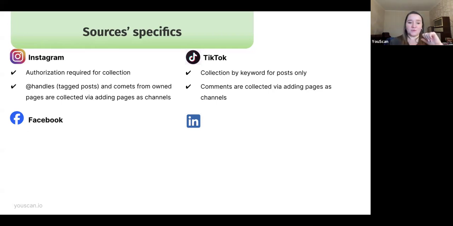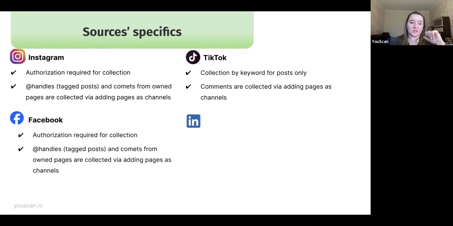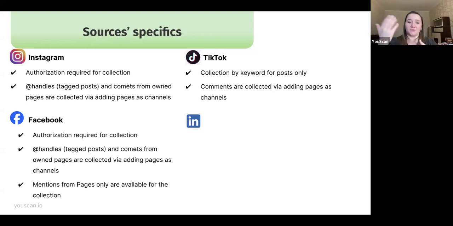And let's move to Facebook, the tricky Facebook. Obviously, if we need authorization for Instagram, we need authorization for Facebook. Basically, the authorization is done through the Facebook business account, right? And the collection here is pretty much the same. In order to collect comments from your own pages, you will need to add those pages as channels, your own pages, right?